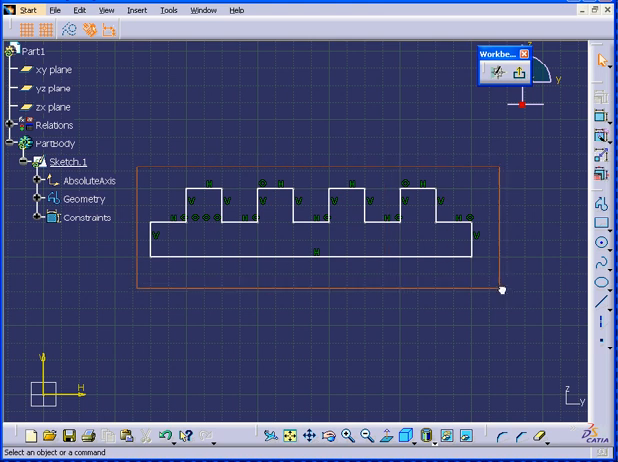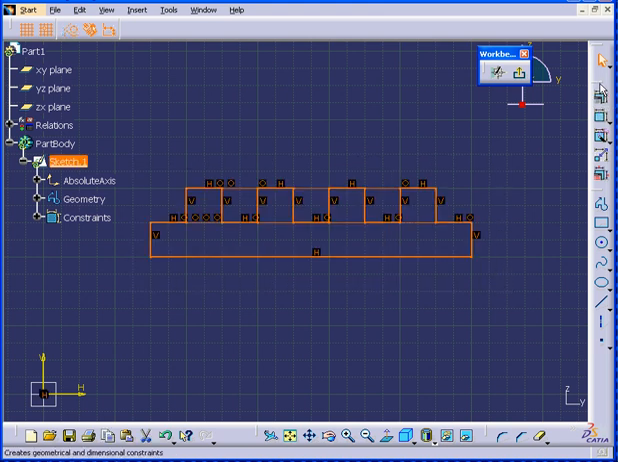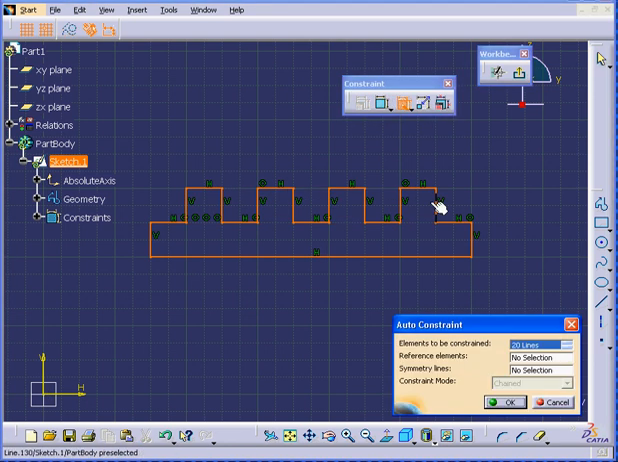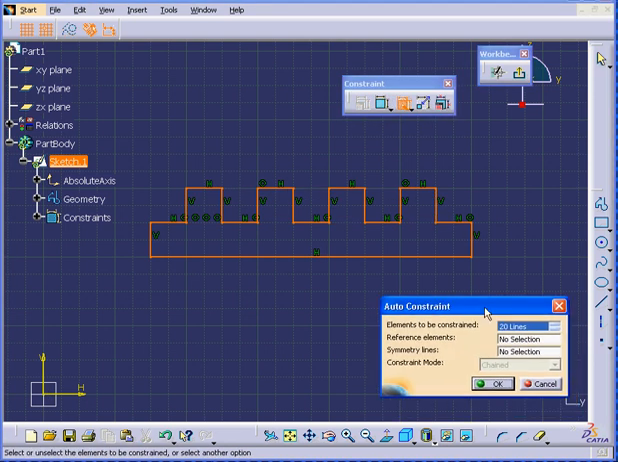Next, let's select the entire profile. And from the Constraint toolbar, I will select the Auto Constraint command. We have elements to be constrained, 20 lines and 20 points.